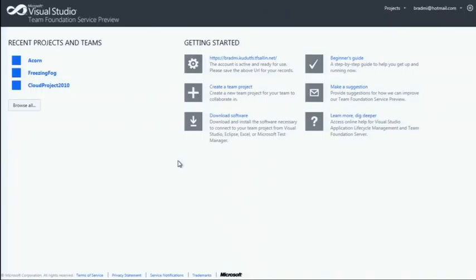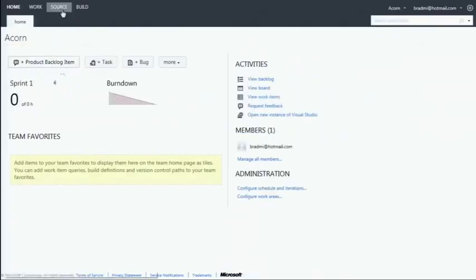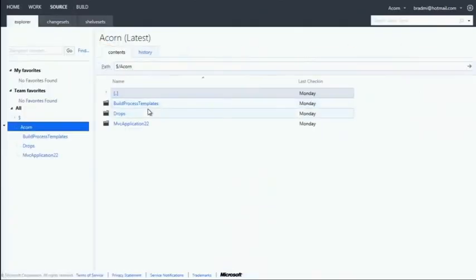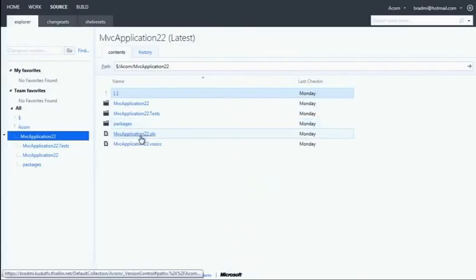And today I'm going to show you how you can continuously deploy to Azure from Team Foundation Service in the cloud. So here I am on the Team Foundation Service website, and you can see that I have a number of projects. Let's drill into the Acorn project. And in the Source tab, I can see that I already have some code checked in, an MVC4 application. So my next step is to configure this to automatically deploy to Azure every time I check into the project. This will allow me to continuously verify my changes in Azure every time I check in.